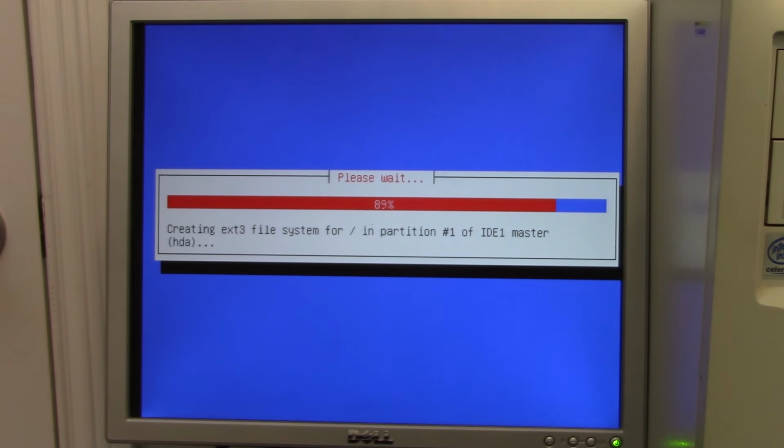Right now it is creating the ext3 file system for this new partition that it's just created here, so that is definitely a good sign that, yeah, this was able to actually find the hard disk, because that was literally the biggest problem we had with doing it on that Dell laptop.